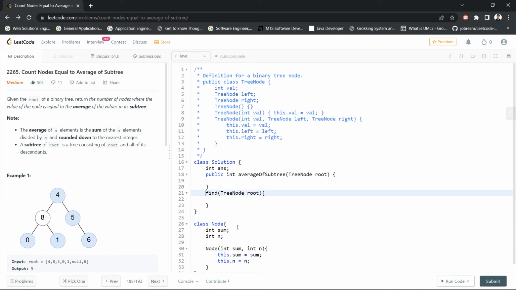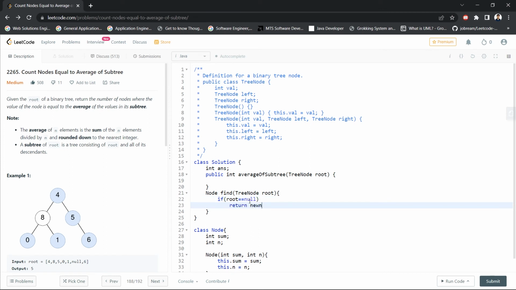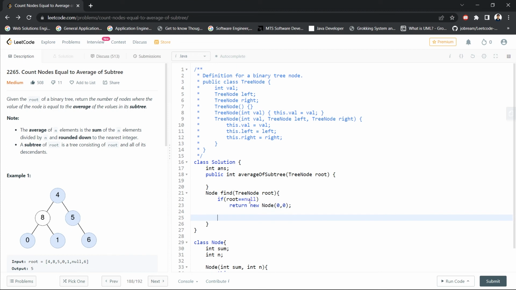Now let's implement this find method. The return type would be Node, where I'll be returning the number of nodes in a subtree along with the sum of the nodes. Initially, in the leaf cases, if you have gone towards left, that actually means it is null. If it is null, the number of nodes is 0 and the sum is also 0. So if root is equal to null, just return a node representing 0 sum and 0 nodes. You got it?